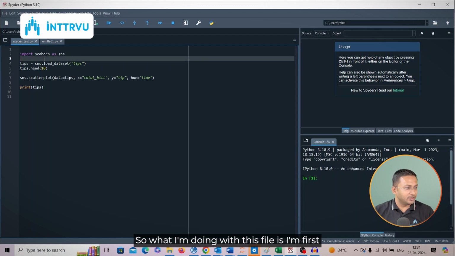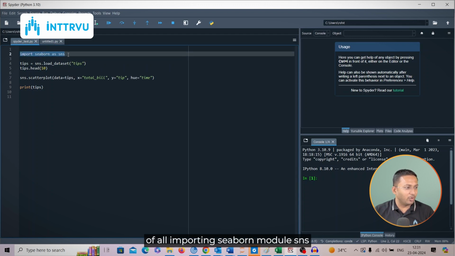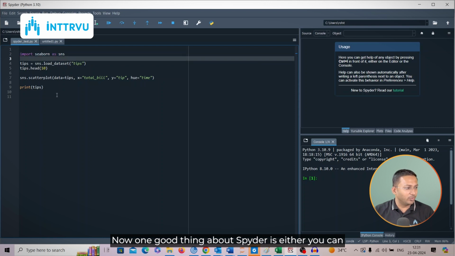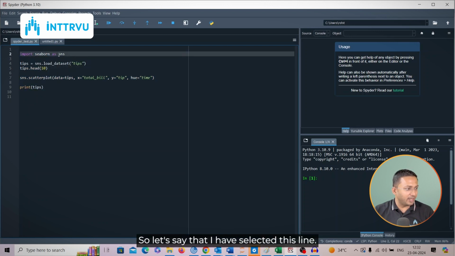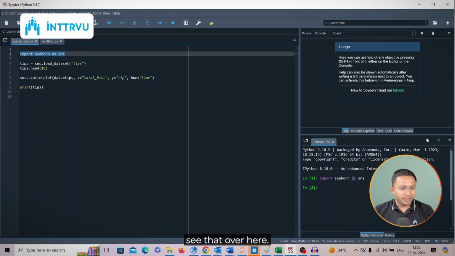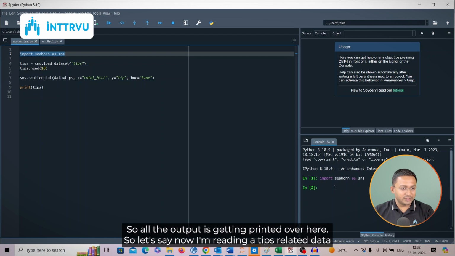In this file, I am first of all importing the Seaborn module as SNS. One good thing about Spyder is that you can either run the complete code by clicking on this option, or you can run the code line by line. Let's say I have selected this line. If I press F9, I can run this particular line of code, and whatever line of code you execute, the output is printed over here.